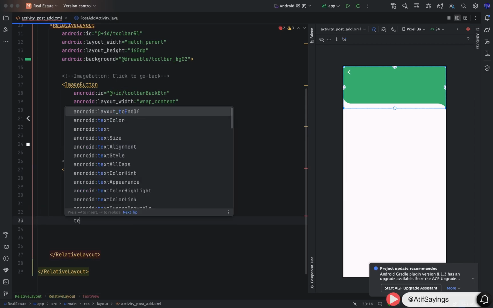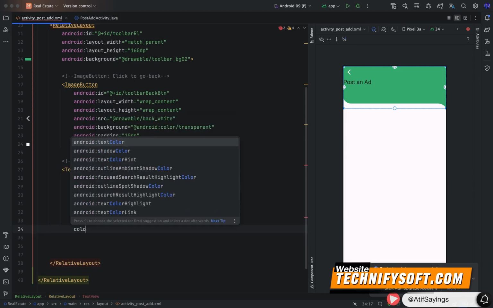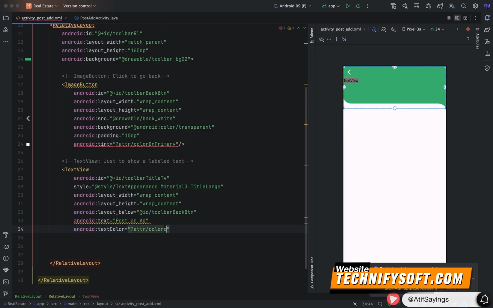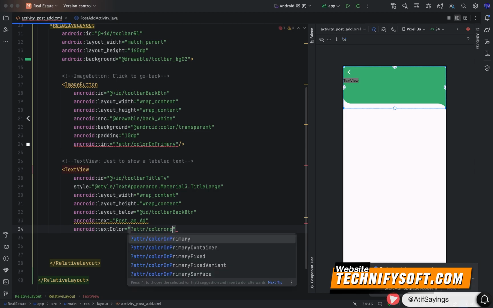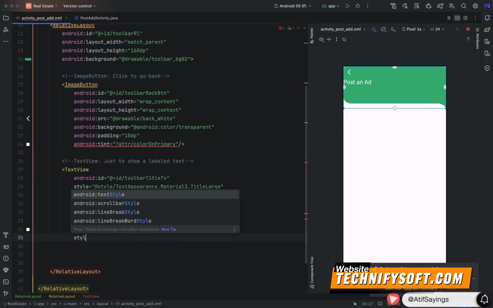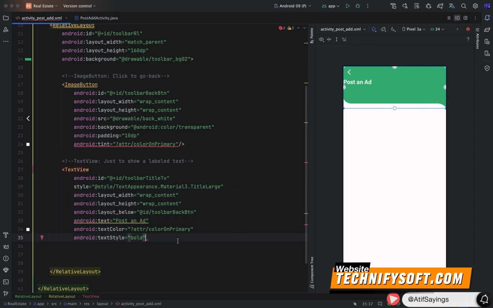After that, we will set the text to this TextView, and the text will be Post an Ad. Now we will change the color of the text using the property textColor, and the value will be ?attr/colorOnPrimary. So text color will be changed according to the selected theme of device, and the text style will be bold. We also need to set margin from start 15dp.